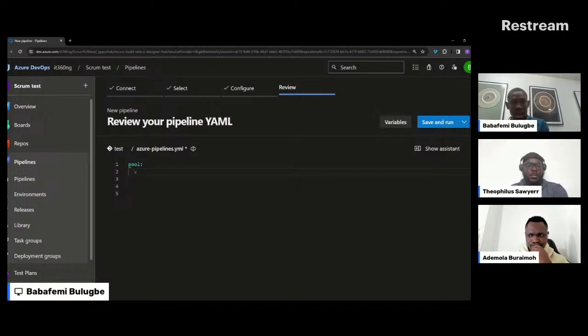So we'll say VM image, and most times you'll see something like Ubuntu latest, or Windows latest, whatever. What this is telling you is that this particular pipeline needs to be triggered, it needs to be run. The jobs are going to be run by an agent created by Microsoft.